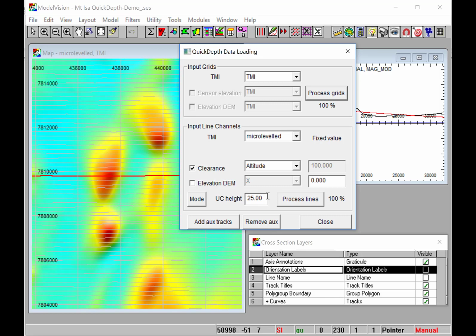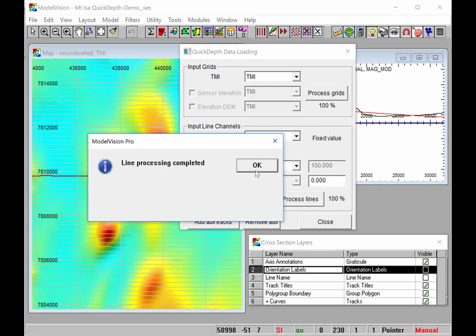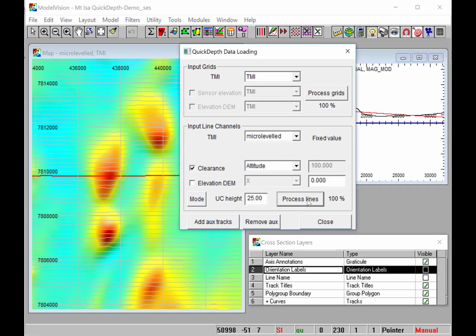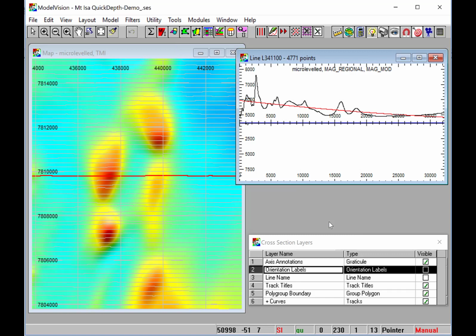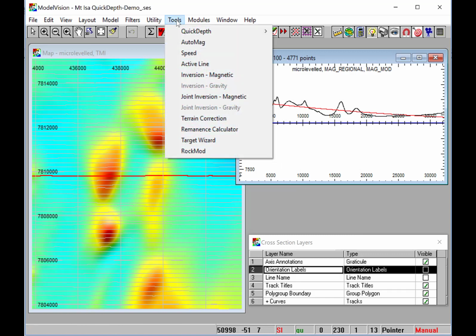An upward continuation height is applied to the sensor to ensure it is smooth enough to calculate the magnetization. This is recorrected for the depth estimates at the end of the module. We just simply need to process the lines. This completes the information extraction phase of QuickDepth, so we can close the data loading dialog down. Then we can move on to the data interpretation phase.